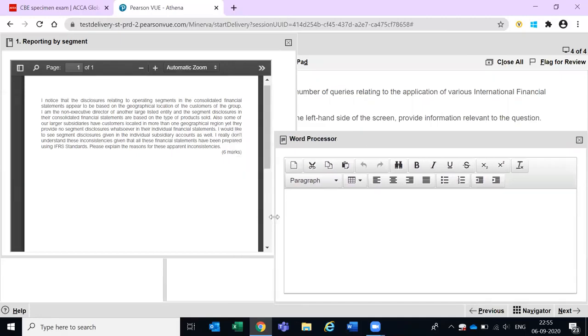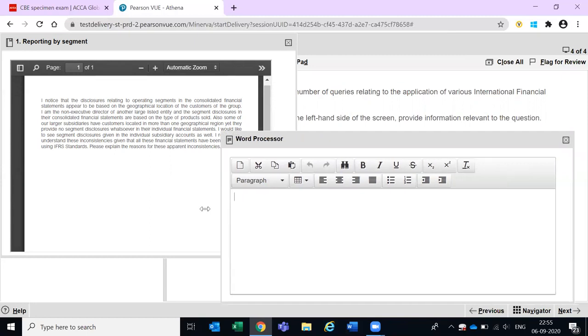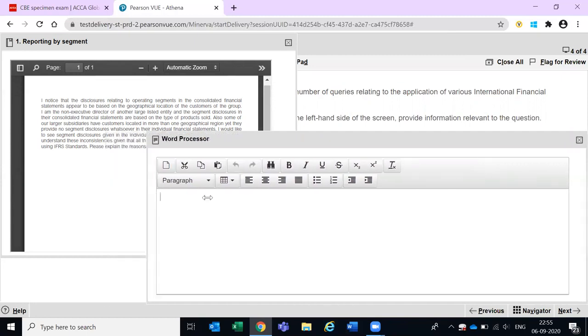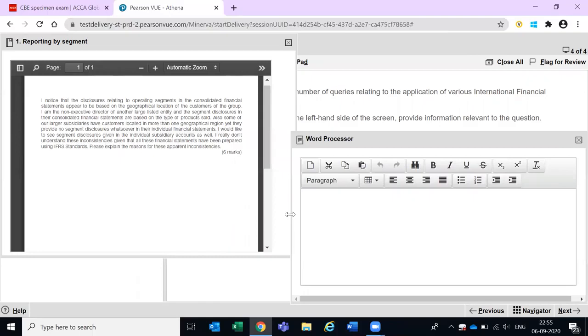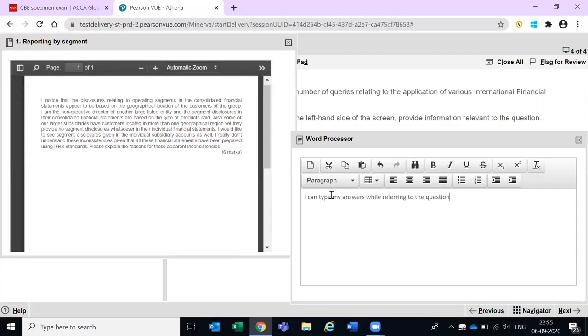So, what you observe, and that's the reason I wanted to bring it along, is that you have a choice to change the size of the word processor, and accordingly you can use that information wisely. Now this gives me a bit of comfort because I can type my answers while referring to the question, and I can of course use the enter option and things like that.